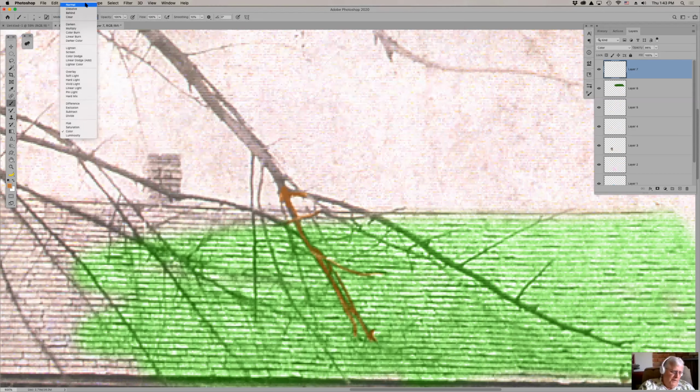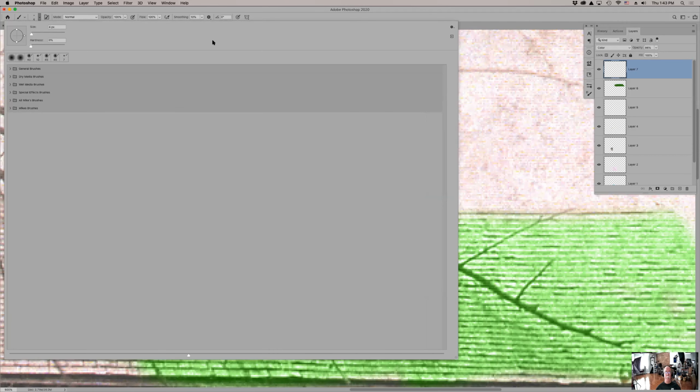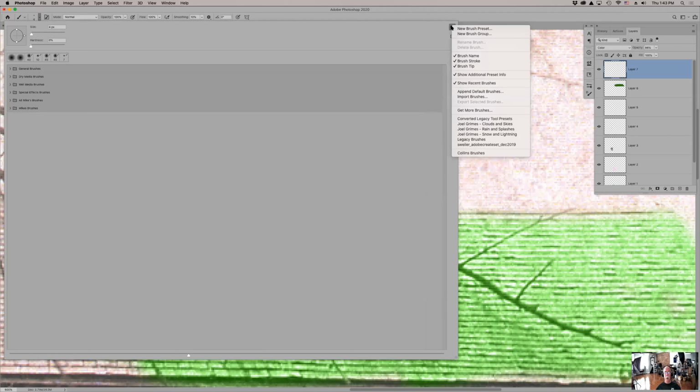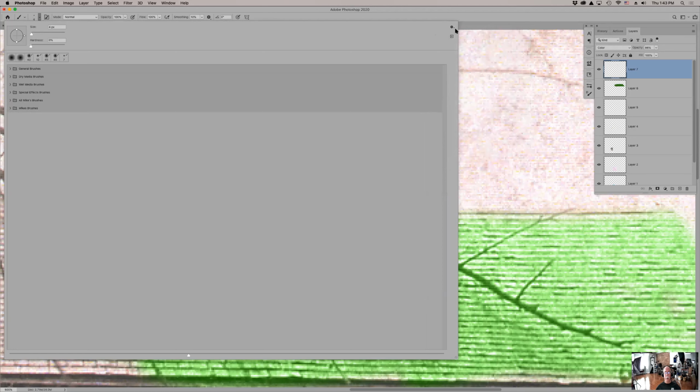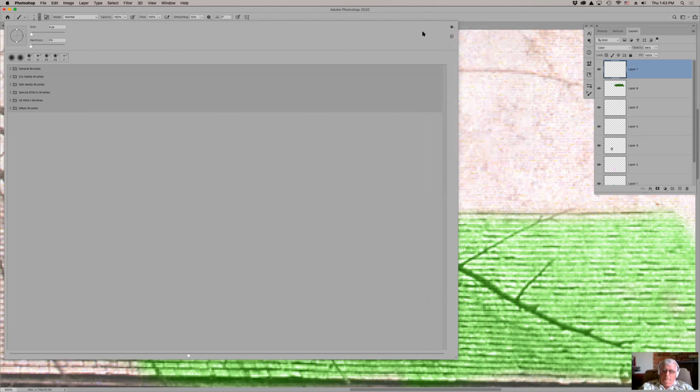Okay, one more try on recovering legacy brushes. I need to see that again. Okay. Go to your brush palette. Go to the fly out settings wheel right here. Click on that. Go down to append default brushes. And that should bring your legacy brushes back. Got it. Should. We'll see.